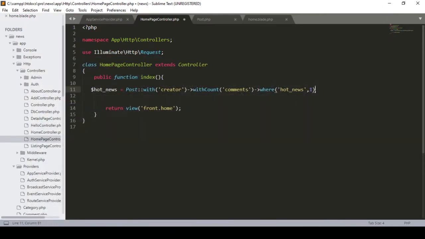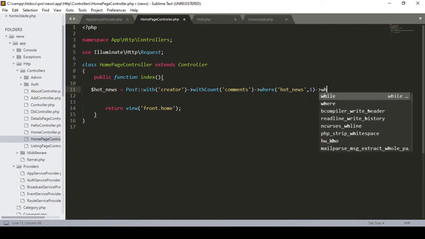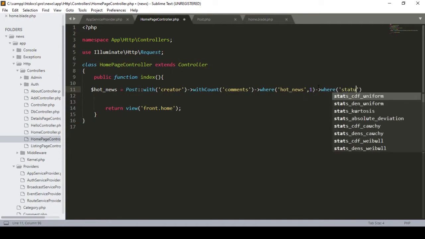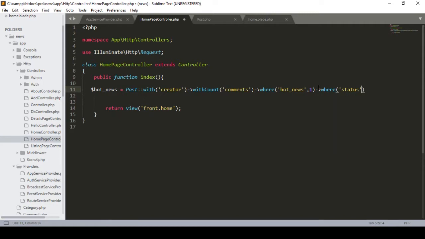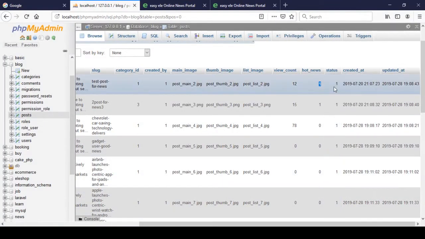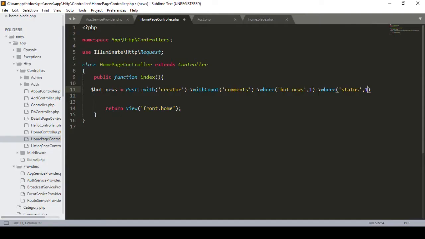For that reason I define that here, and I also have to check whether this post is active or not. So I also define another where condition for the status, that means whether the post status is active or not. I define our field name, and here I also define one. As I told you before, that is our status field, and the status value is one. So all the data with value one will be fetched from here, and then it will be visible.